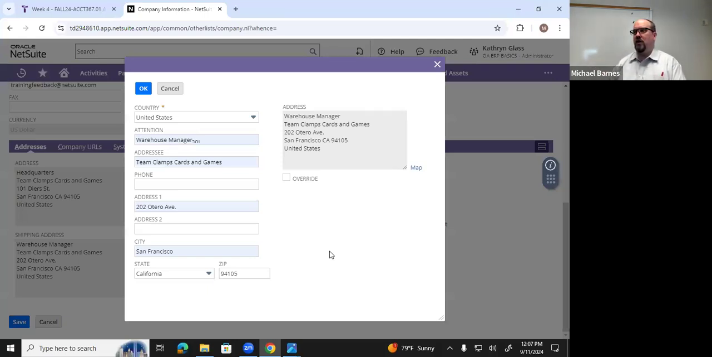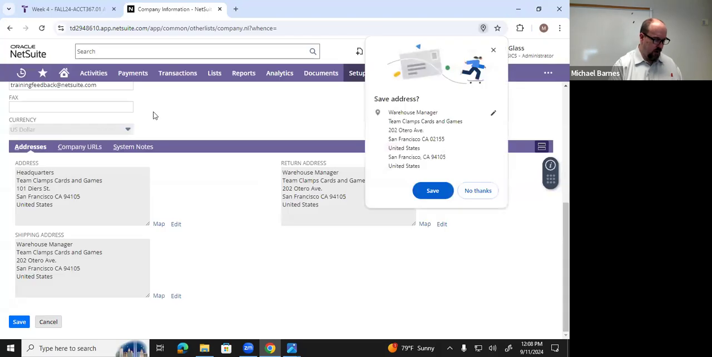So three address changes. I just want to make sure we have a little bit of consistency in where we're sending items. All these are going to be in San Francisco. One is going to be headquarters and one is going to be our warehouse. And the warehouse is where we get returns and where we ship from. Once you've got that done, go ahead and click on OK.